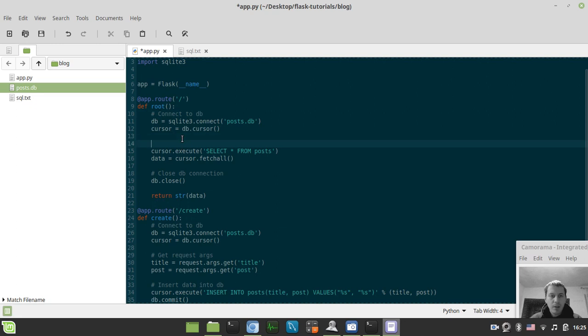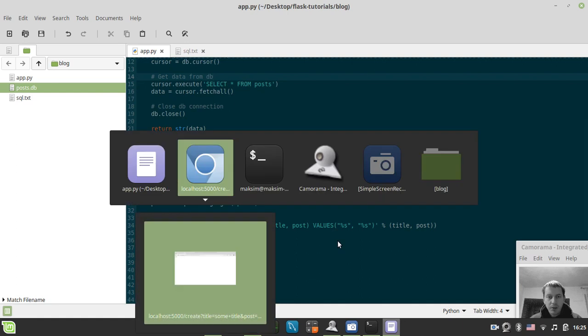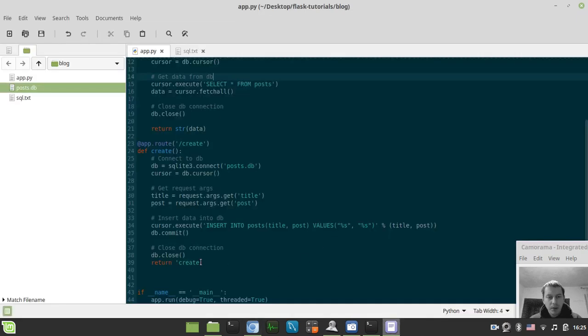And this would be get data from database like this. Okay, so let's actually try to test our stuff out. So I just don't really need to return, or we can actually return a JSON response showing what we've just created.